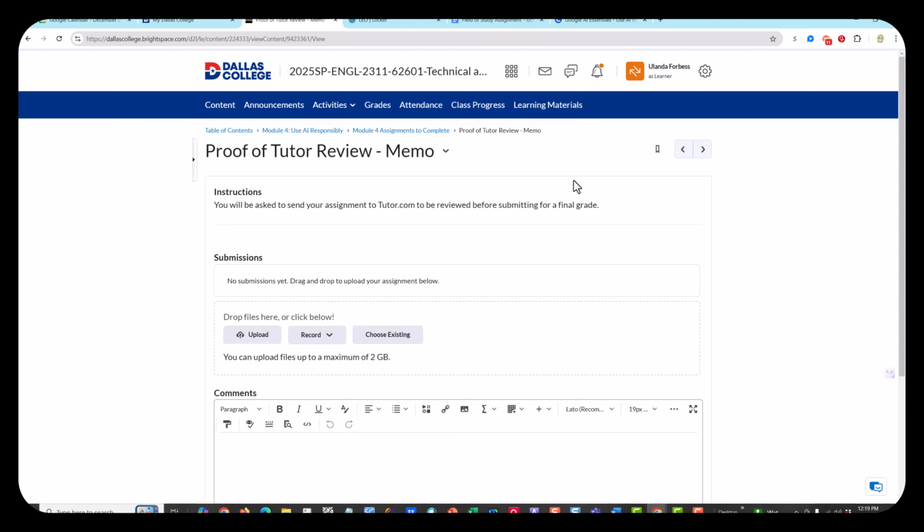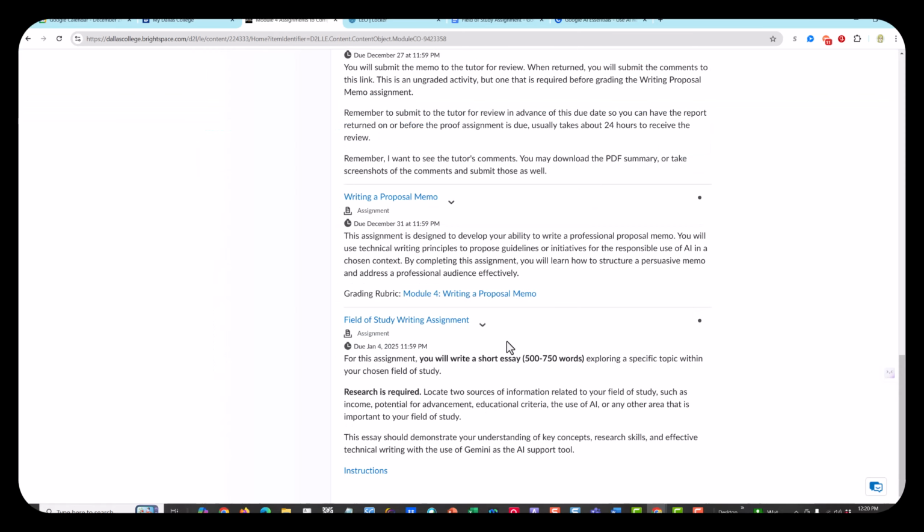Now this is due on the 27th. So that means that you need to write your memo in enough time to be able to get it to the tutors so that they can return it to you and you can submit that report to me by the 27th. Now the next writing assignment that we're going to do is called the Field of Study Writing Assignment.